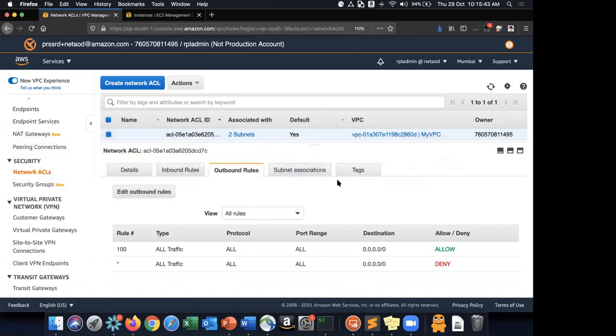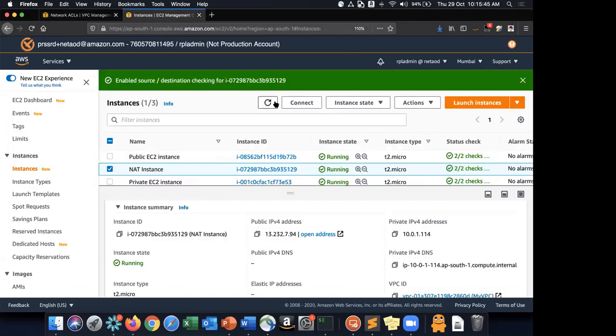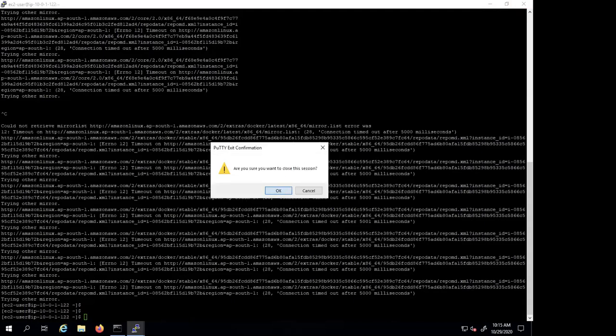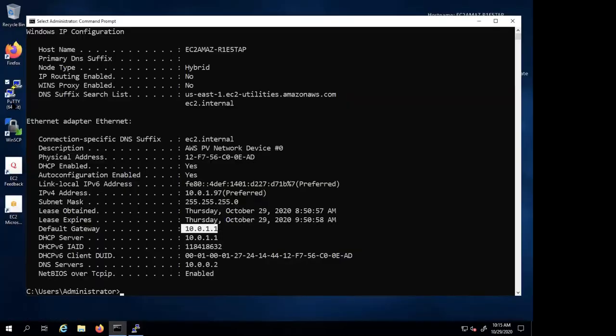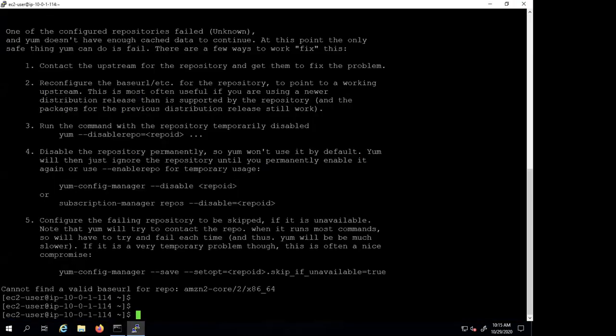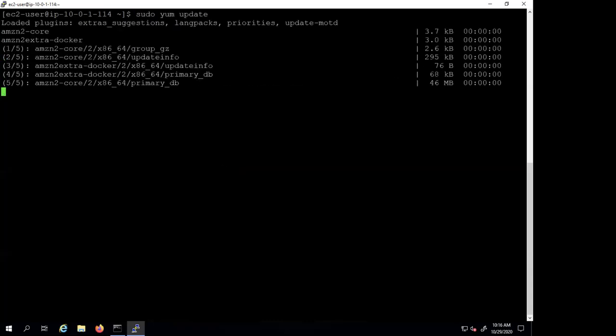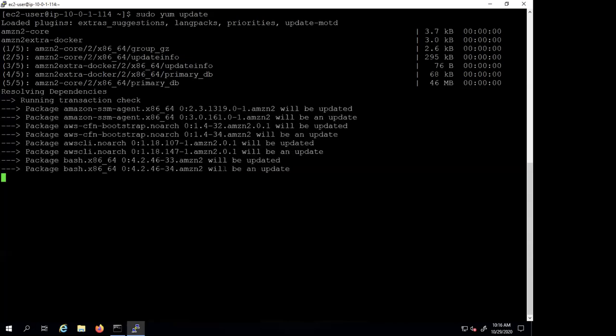I was just wondering what is going wrong there. Okay, cool. So now, yes, now it should work. I'm just going to close this guy. We don't need this guy anymore. I'm going to go back to my other EC2 instance. Okay, let me just say sudo yum update. Yeah, see, it works. So now you got what the problem is.